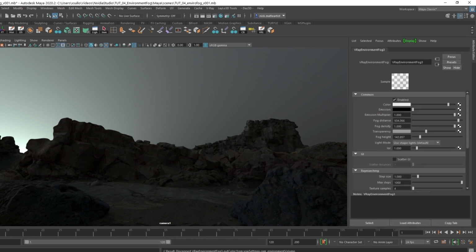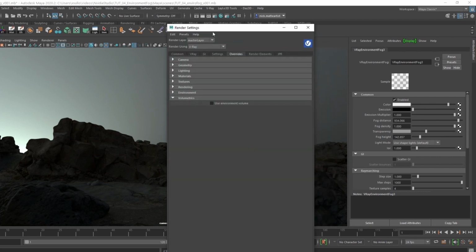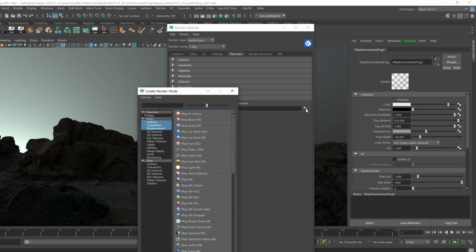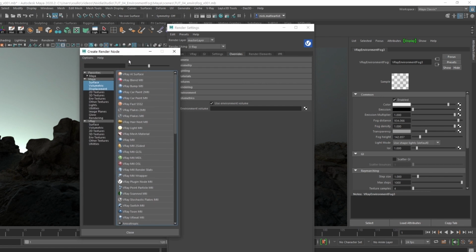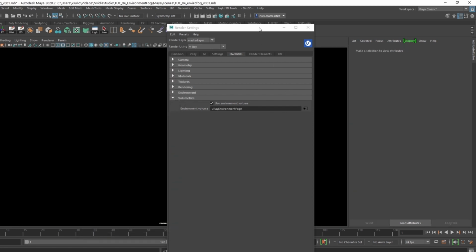The first thing you want to do when setting up the environment volume fog in V-Ray is go into the render settings for V-Ray itself, and under overrides, you click under the volumetrics and then checkbox the use environment volume. Go ahead and select your node under V-Ray volumetrics, and there it is, the V-Ray environment fog. And go ahead and plug that in.